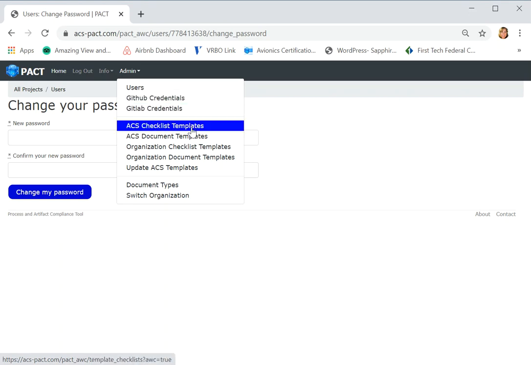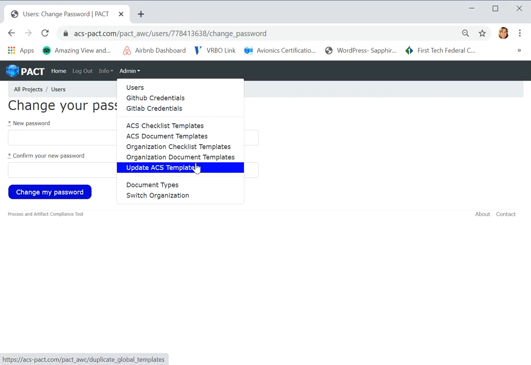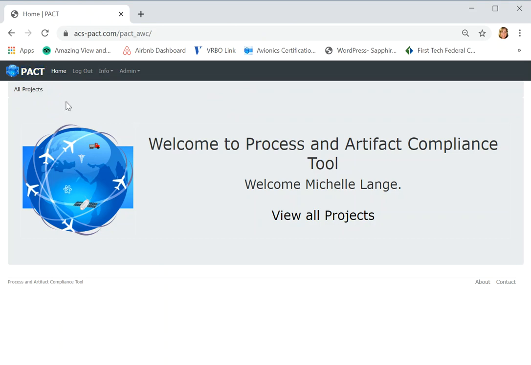They also can copy over the checklist templates and the document templates that we provide at Airworthiness Certification Services, put them in an area for the organization where you'll have a customized version of those, and can always download the latest versions from ACS as well. So those are some of the items that an admin can do. Let me go back to the welcome page, and in the next session what I'm going to be doing is clicking down and showing you what a PACT project is.